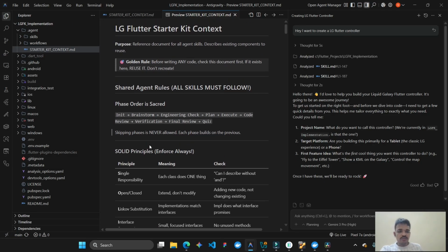And this is an overall overview of the file. Now let me read this. So it is asking us the project name, target platform, and the feature idea. The target platform is phone, and currently I do not have any idea. Can you suggest some ideas on which we can work?